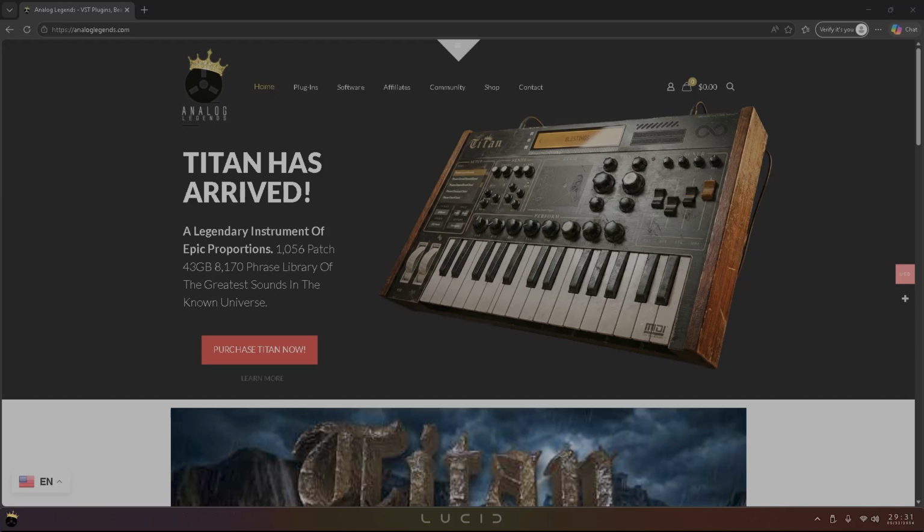Hello, everybody. I'm here for Analog Legends, and I'm going to quickly run down the purchase, install, and the basics of the brand new, incredible mastering limiter Lucid. I'm super hype about this, so let's just get right into it.